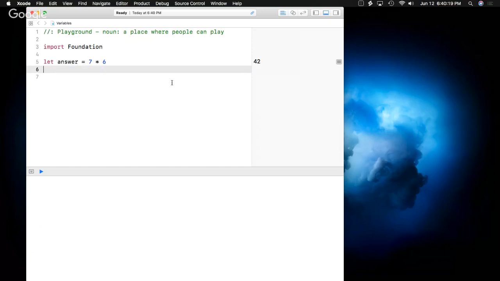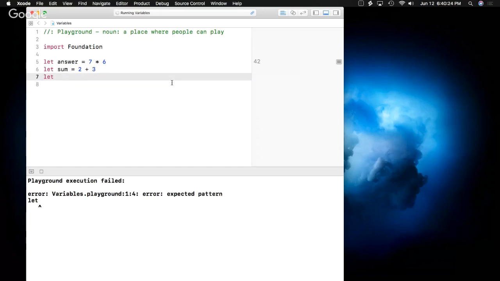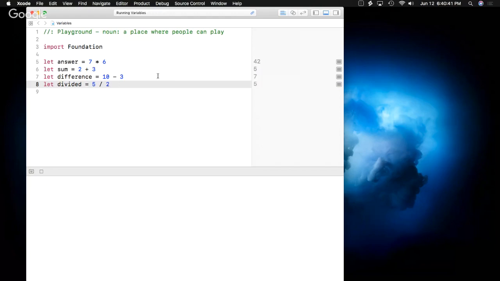Okay, so we can multiply numbers, we can add them, we can subtract them, and we can divide them. So these all make sense, right? 7 times 6 is 42, 2 plus 3 is 5, 10 minus 3 is 7, and 5 divided by 2 is 2. Well, wait a second, that's actually not quite true, right? 5 divided by 2 is 2.5.